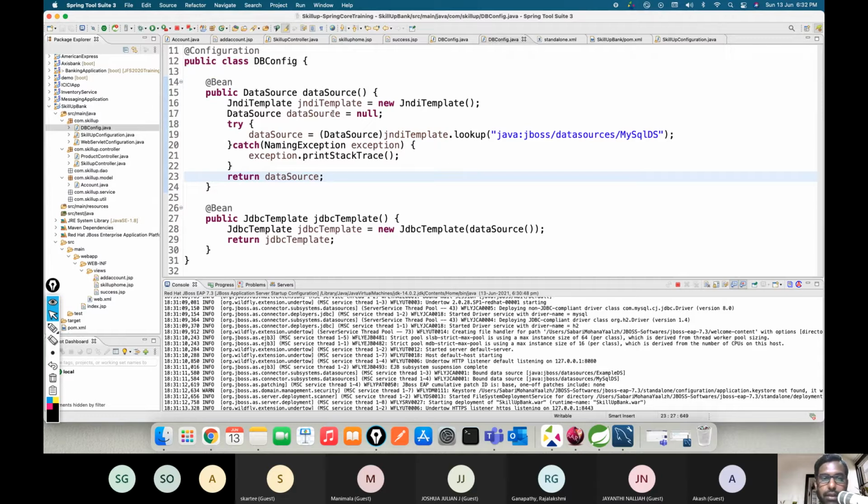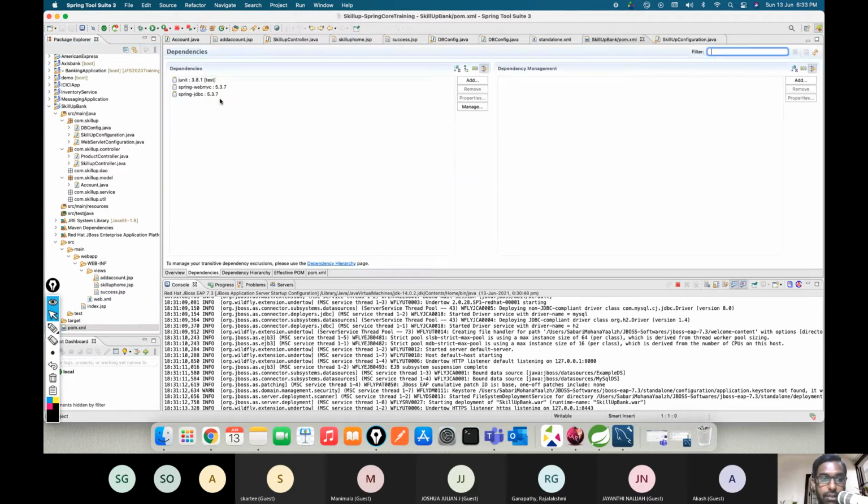So instead of manually enabling the data source configurations without the support of JNDI, as we did in the earlier project, right now it's only via the JNDI template. So we do a lookup and then we acquire the data source, and the data source is going to be injected into the Jdbc template. Nowhere we need to configure. If you notice, I'm not even using the jar file, the MySQL jar file.